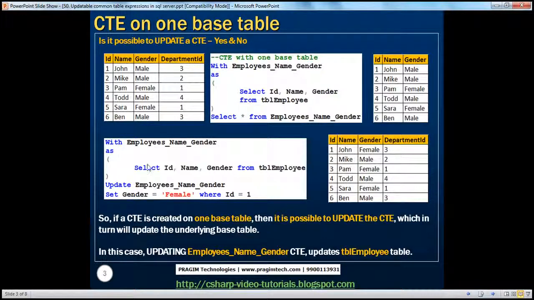So here, it's the same CTE. This CTE is pretty much similar to this one, except that here you're selecting from that CTE, but here you're updating the CTE. So you're saying with employee name gender as select ID, name, gender from TBL employee. Now instead of saying select star from employee name gender, you're actually updating the CTE. So when you update the CTE, does this actually update the underlying table, in this case TBL employee?